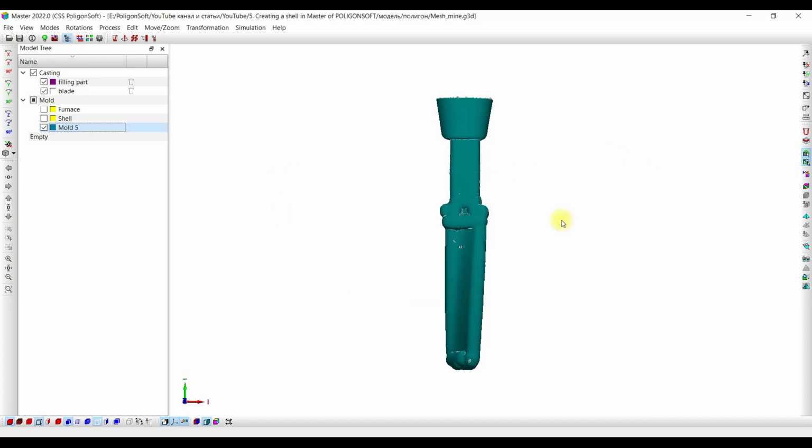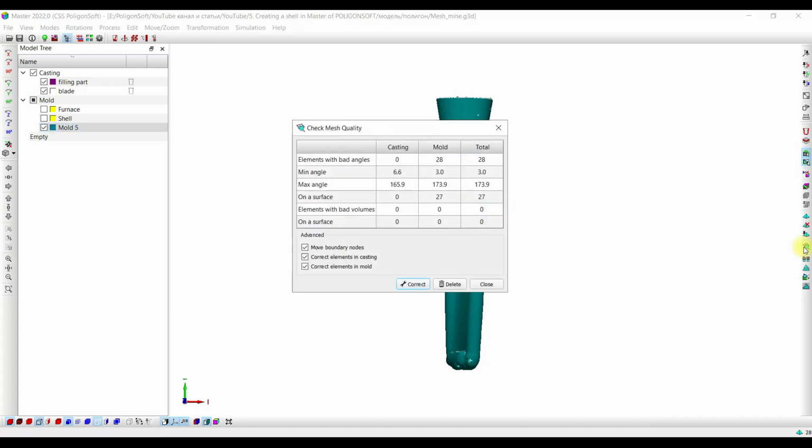The next step is to check mesh quality. This must be done after creating the shell, because if the program removes bad elements, the shell will repeat the hole, and the mesh will be created incorrectly. Sure, we can fix it manually, but it's difficult. There are only 28 bad elements in the mold. We click on the correct button. The number of bad elements has decreased to 13 elements. We can click the delete button, or we can leave these elements.